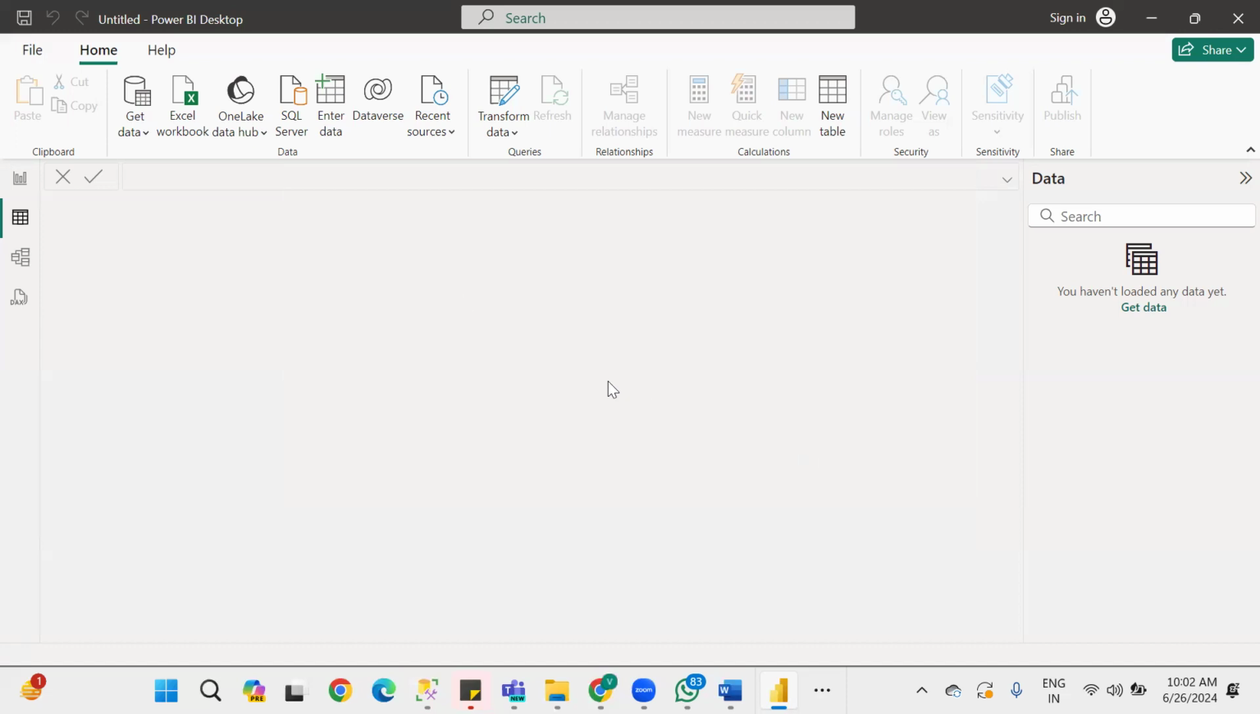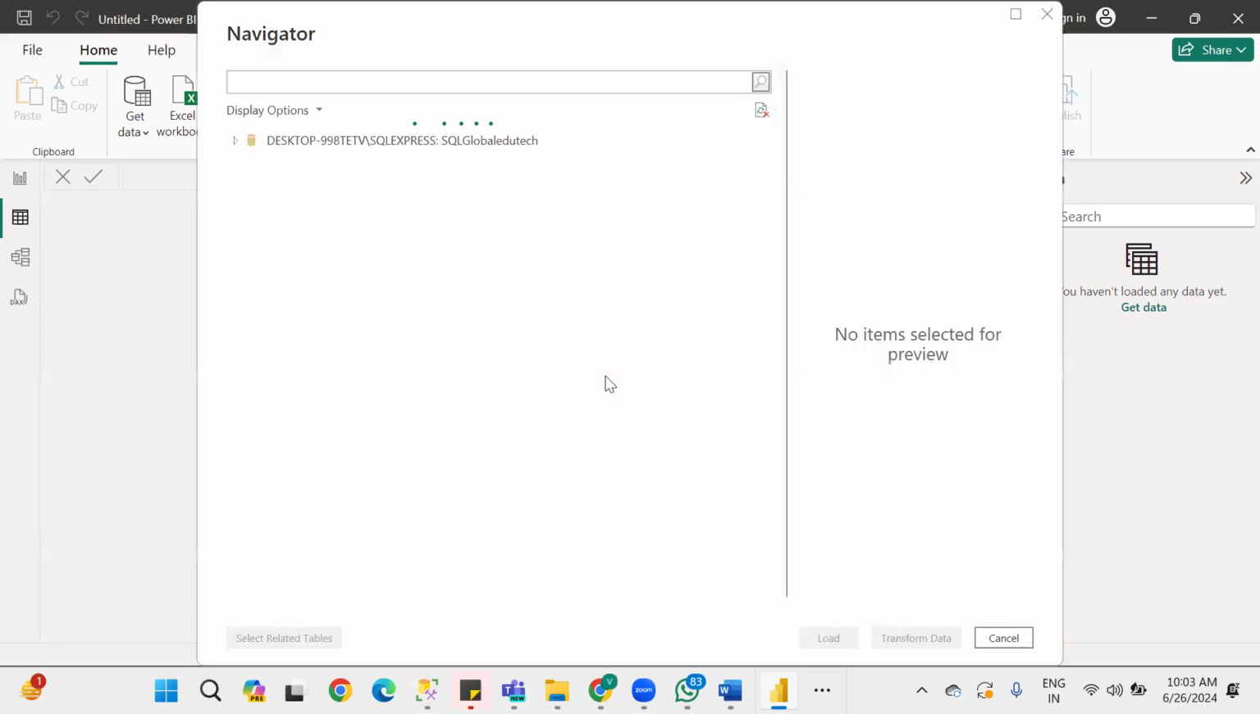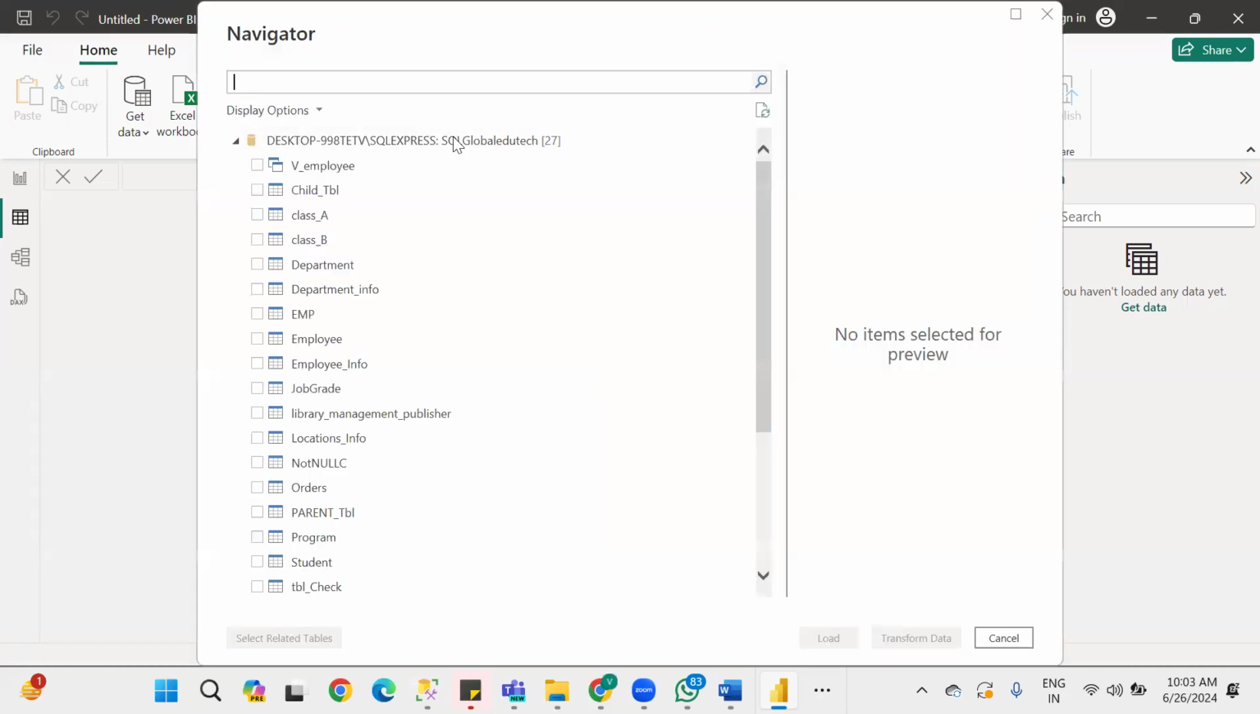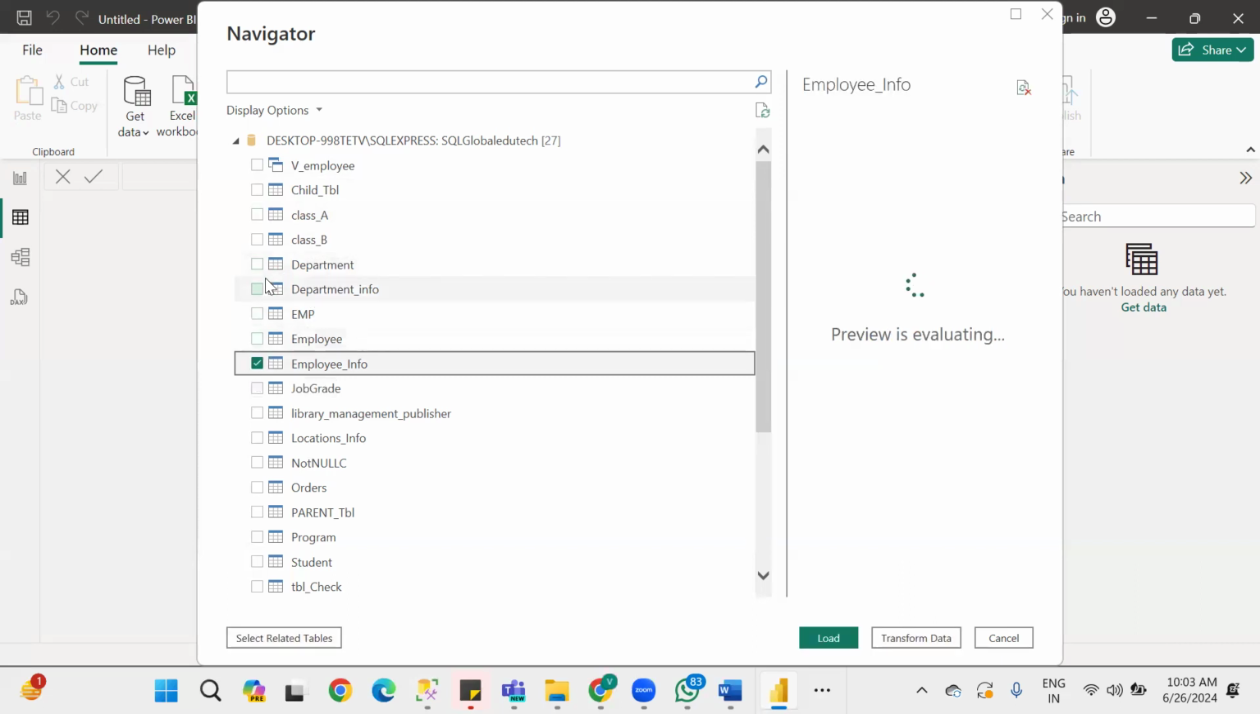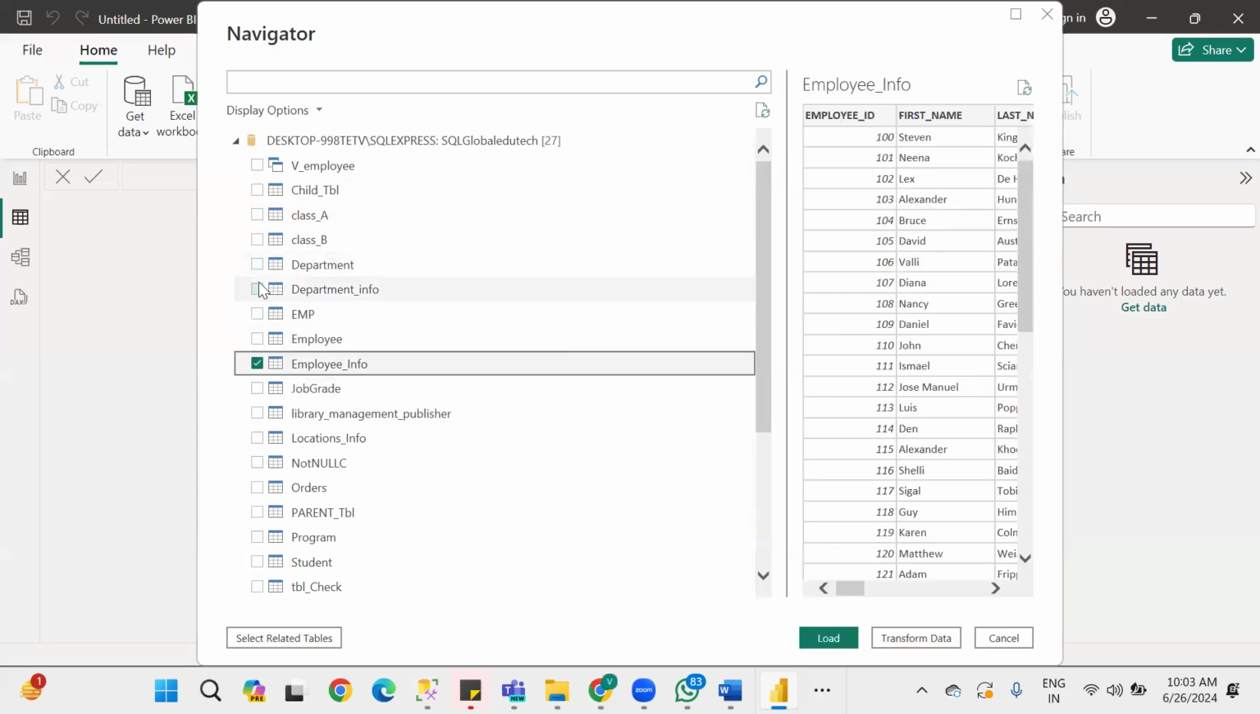Once you import, it will list the tables in the database. It will show the server name followed by the database name, and here it will show all objects, like views as well as tables. We can see them here. I'm going to select 2 tables, employee info and department info.